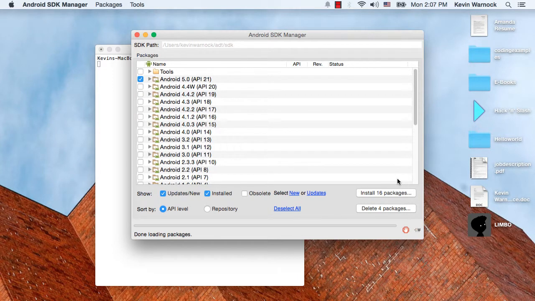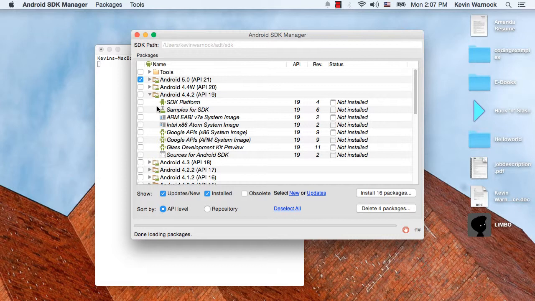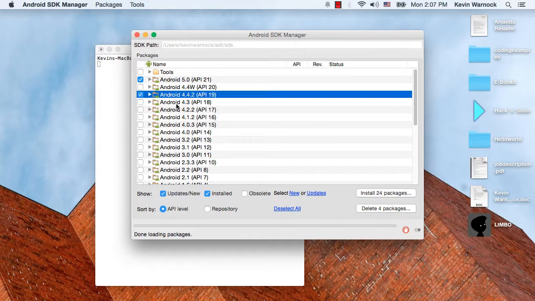All right, the next step before we create our Cordova project is to install the Android 4.4.2 API 19 SDK, because Cordova needs it. And if you try and add the Android platform to a Cordova project when you don't have it installed, you're going to get an error message. So we'll go ahead and install everything that we need for API 19.